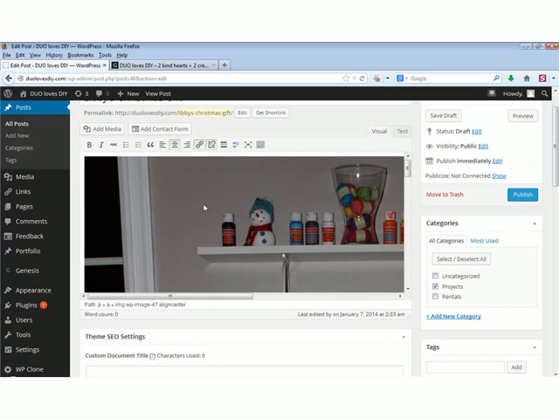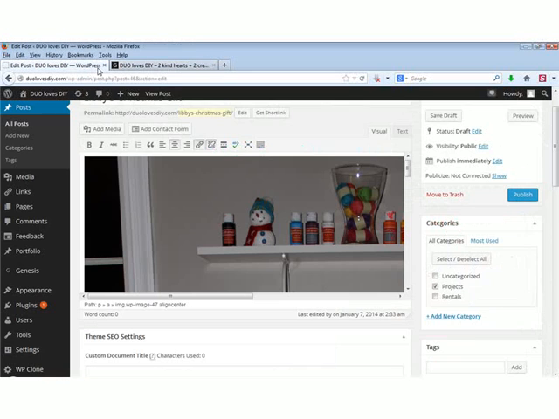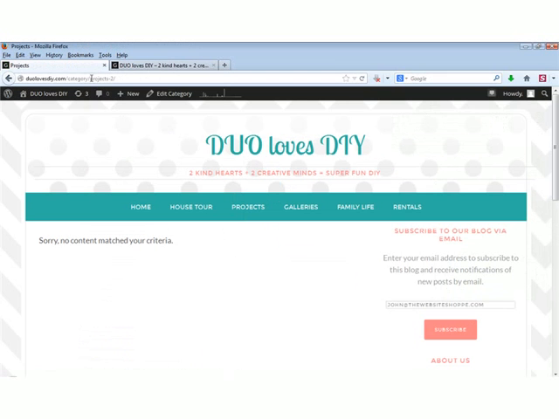Now, we've got one more tweak to make. Because right now, your projects is a page, and it needs to be a category. So we're going to go back to categories. Mouse over projects and click view, because what we need is the URL. There's the URL up here. So you highlight it and copy it.